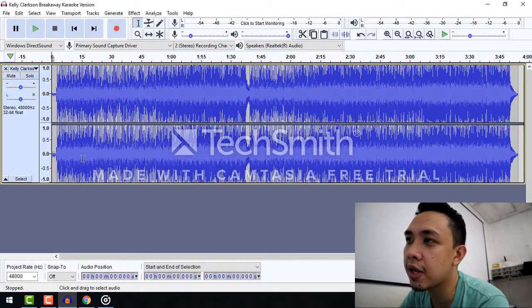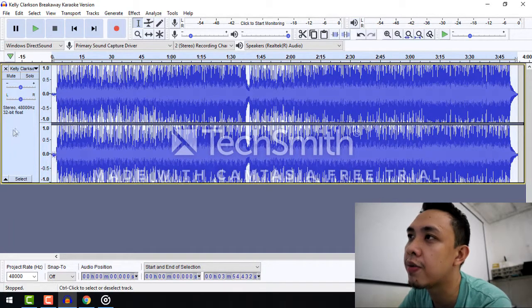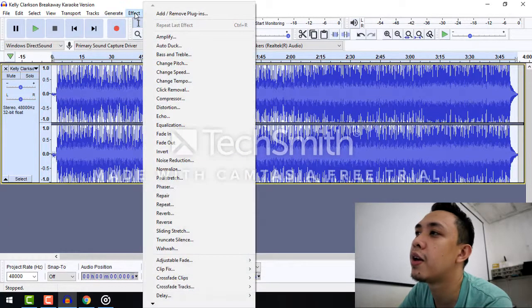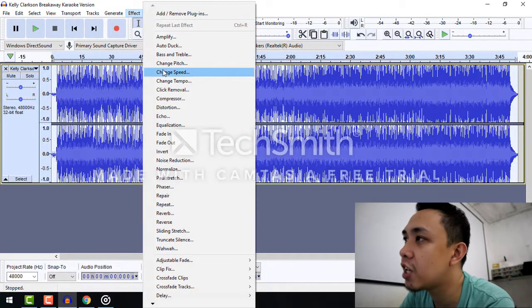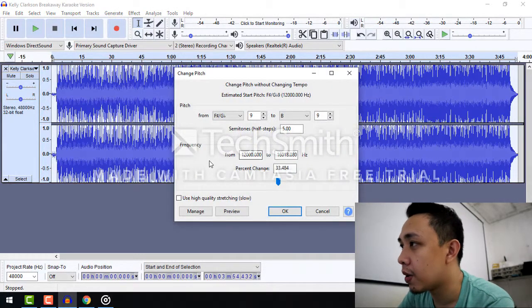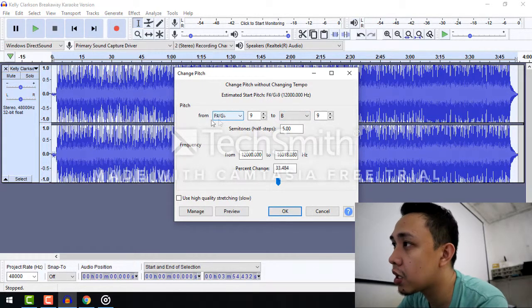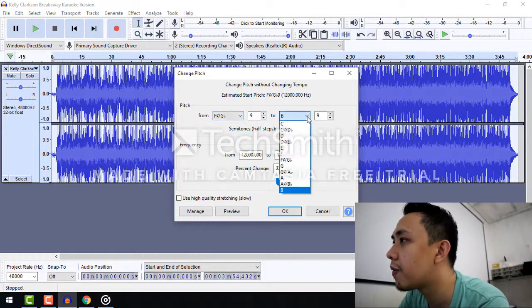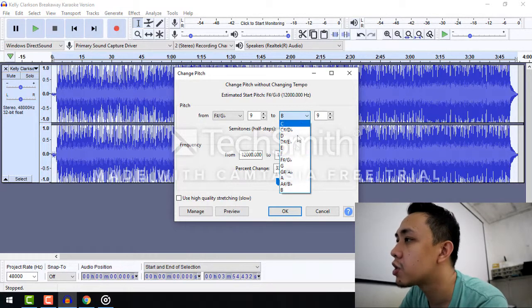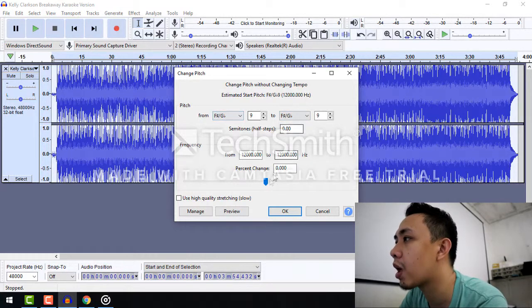And then click select all, select the tracks here, and go to effects. Then go to change pitch. Okay, next, as you can see here, there is a pitch, from. So this from is the original key, okay? So, to, this is where you want to convert the file to a lower key or to a specific key. So first, let's go to the original key first, from F sharp to, so this is still the original key.